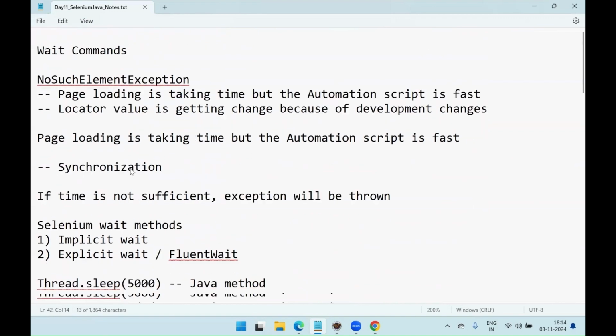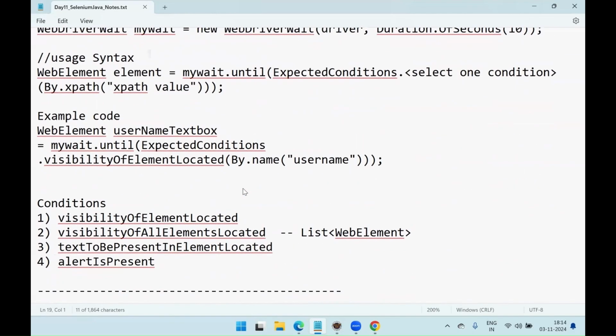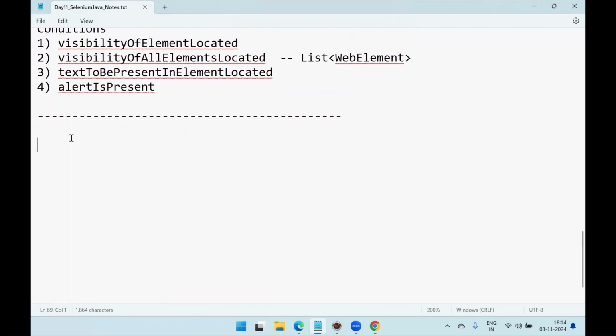In terms of the explicit wait, the WebDriver wait is one way and FluentWait is another way. So WebDriver wait I have explained as of now. Let's go to the FluentWait. FluentWait is also one of the ways of explicit wait. It's not a different wait method.